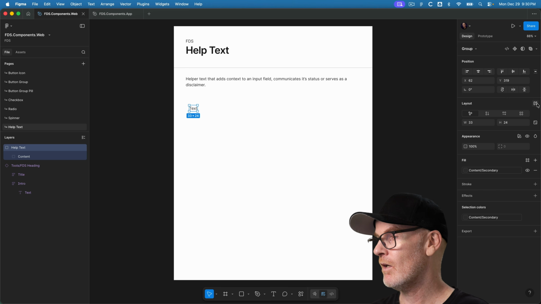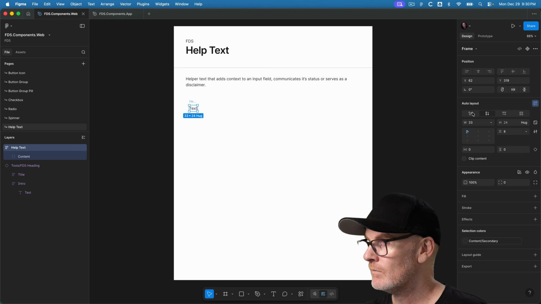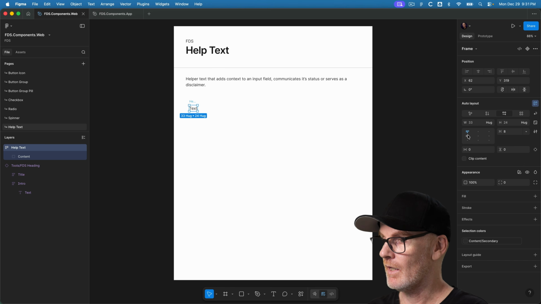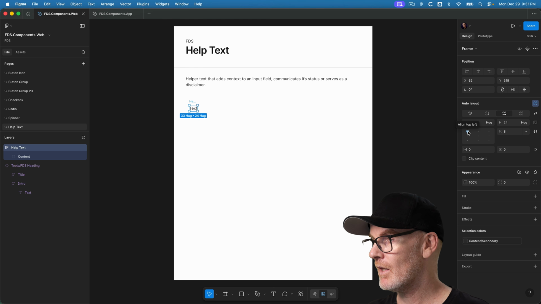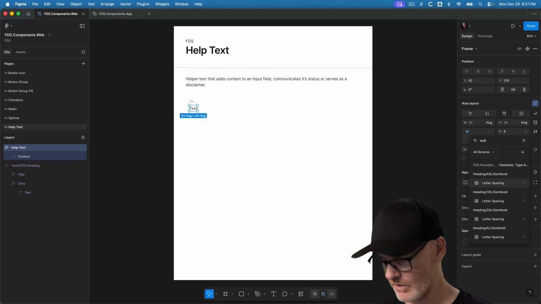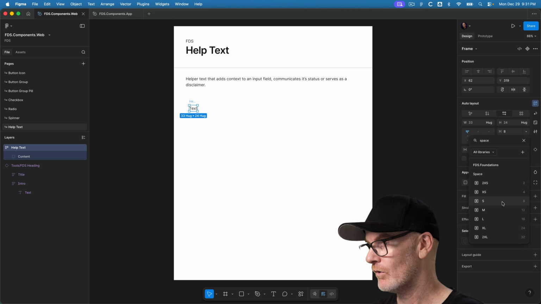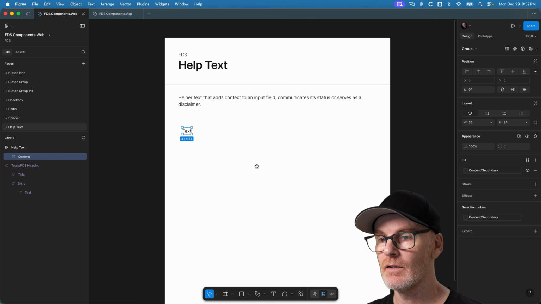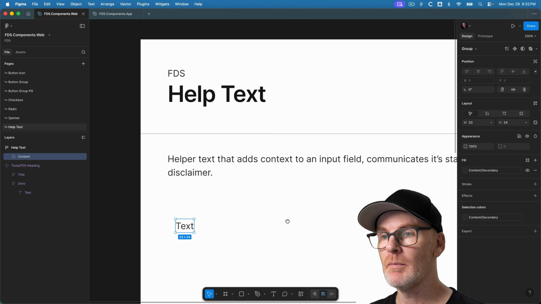Okay, let's add layout. Go horizontal. Change the width to hug contents. The height can be hug contents as well. And that's okay for the alignment there. We're going to change the gap to a variable. Let's just type space, then go down to S. I might just zoom in here so we can see what we're doing a little bit better.